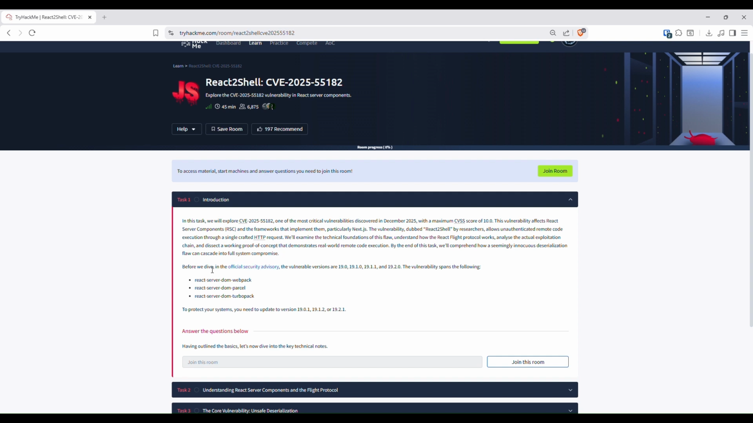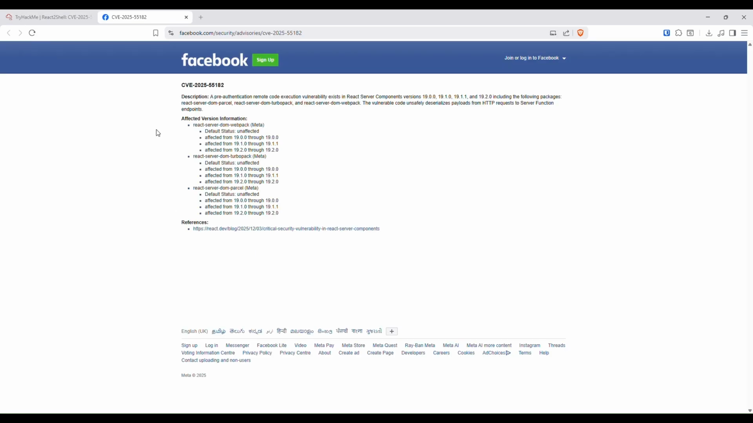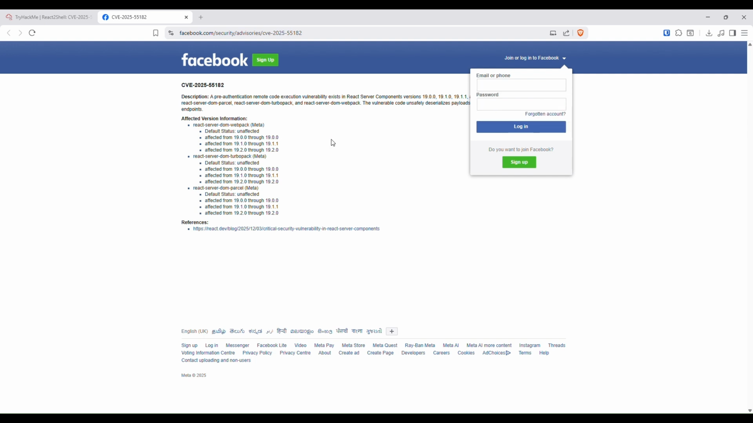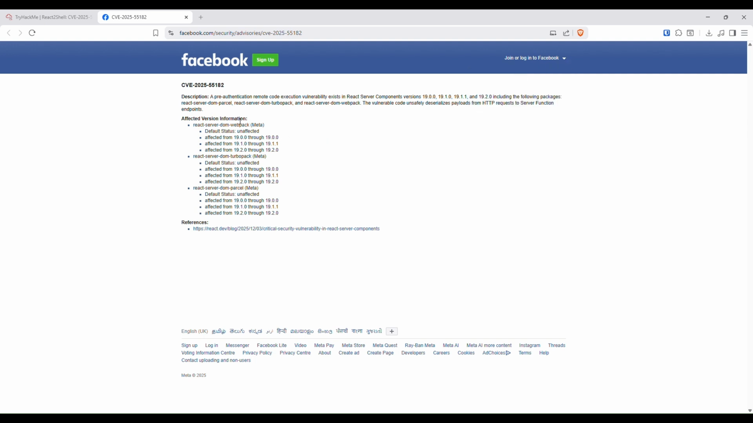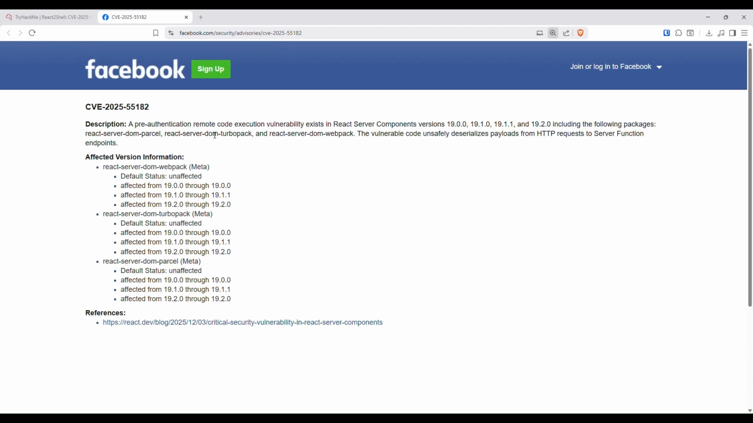Before we dive in, we have an official security advisory, and I have posted a video about it before, where I mentioned how big an issue this is. Let me zoom in. It's a pre-authenticated remote code execution vulnerability that exists in React Server Components versions 19.0.0, 19.1.0, 19.1.1, and 19.2.0, including the following packages: react-server-dom-parcel, react-server-dom-turbopack, and react-server-dom-webpack.